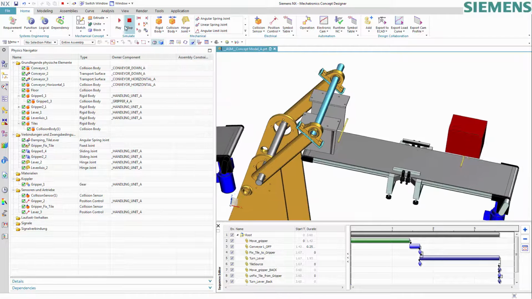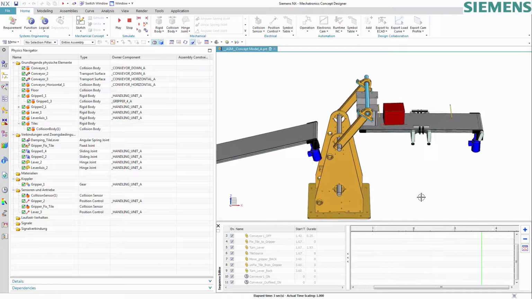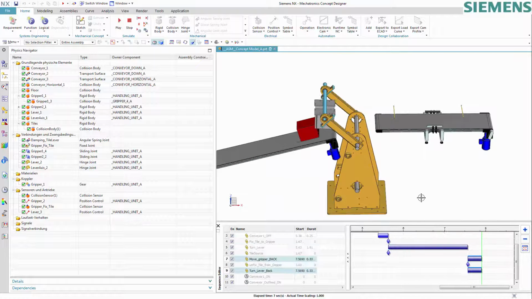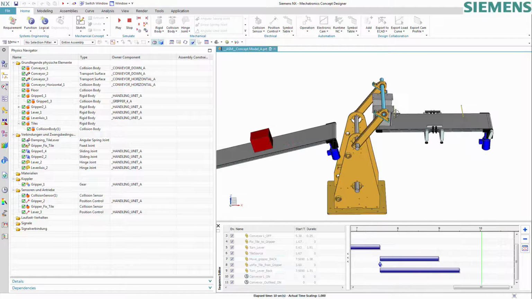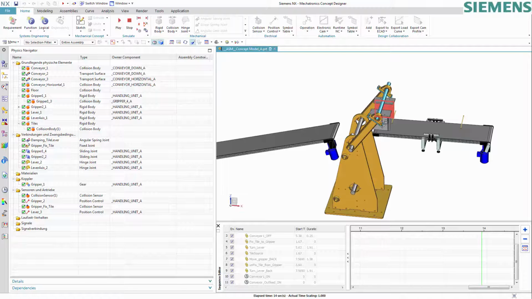So now when I execute the simulation, you will see that the process is going to be triggered and the gripper will not execute another movement again, as it will not collide with the sensor.